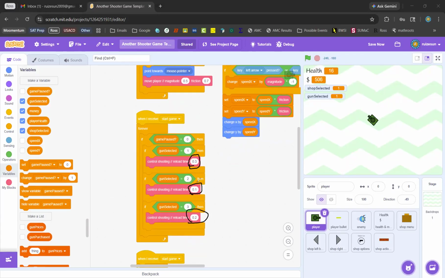0.1 and 0.2. Yeah, so just copy the code here, because what this code does is it checks if game paused is 0, so if the game is running, then it checks if gun selected is 1, then do something. Otherwise, if gun selected is 2, then do something. And then if gun selected is 3, do something else. And the something that we're gonna do in all 3 of these is shoot a bullet, right? But the reload time is gonna be different. For the first gun, we want it to be 0.3. For the second one, we want it to be 0.1, and for the third one, we want it to be 0.2. Does that make sense? Yeah, I think. Good.